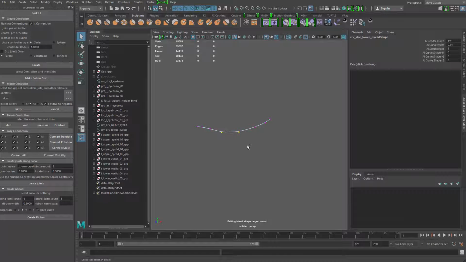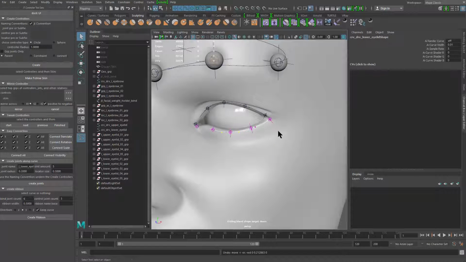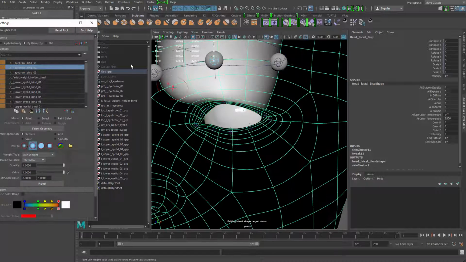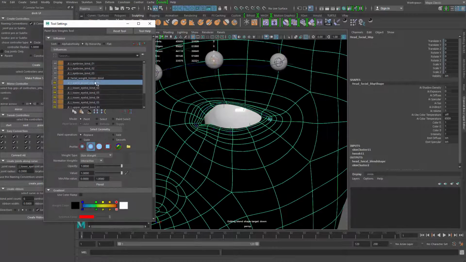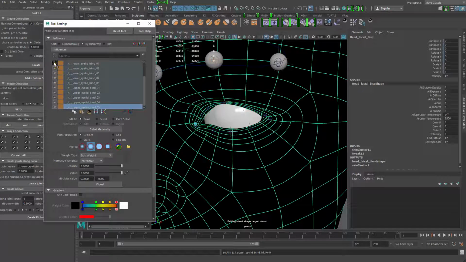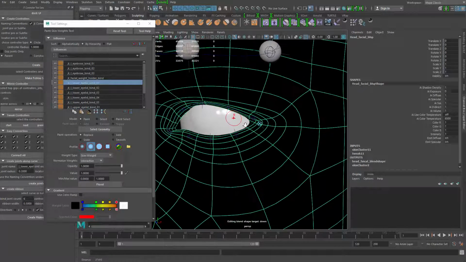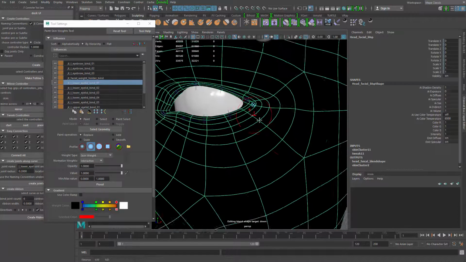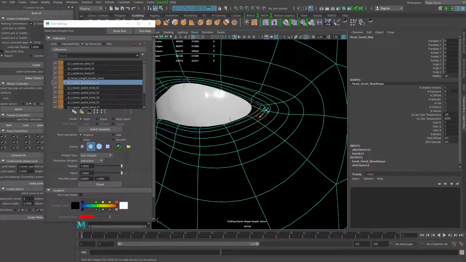Now if you go to paint skin weighting, we should be able to paint the weighting now. So let's start doing that. It's going to take a little while, so I'm probably going to fast forward this part.